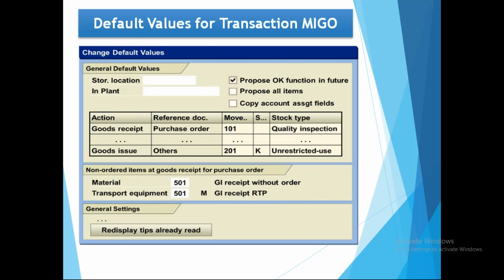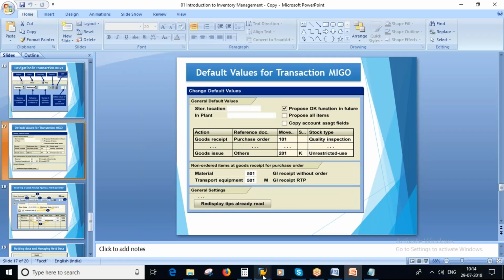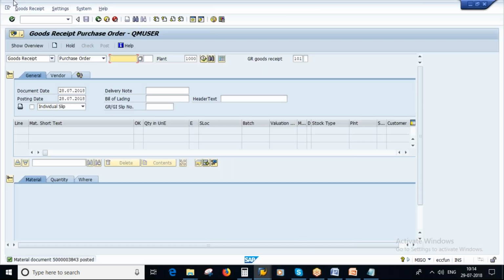So what you do, you go to the default values. Here you find the checkbox, propose OK function in future, and you activate this. Like this, you can make a default storage location, make a default plant, and for each action you can set some default movement type. All those things you can do. So if you want to do that, you go here. There is a settings option. Click on that, settings, default values.